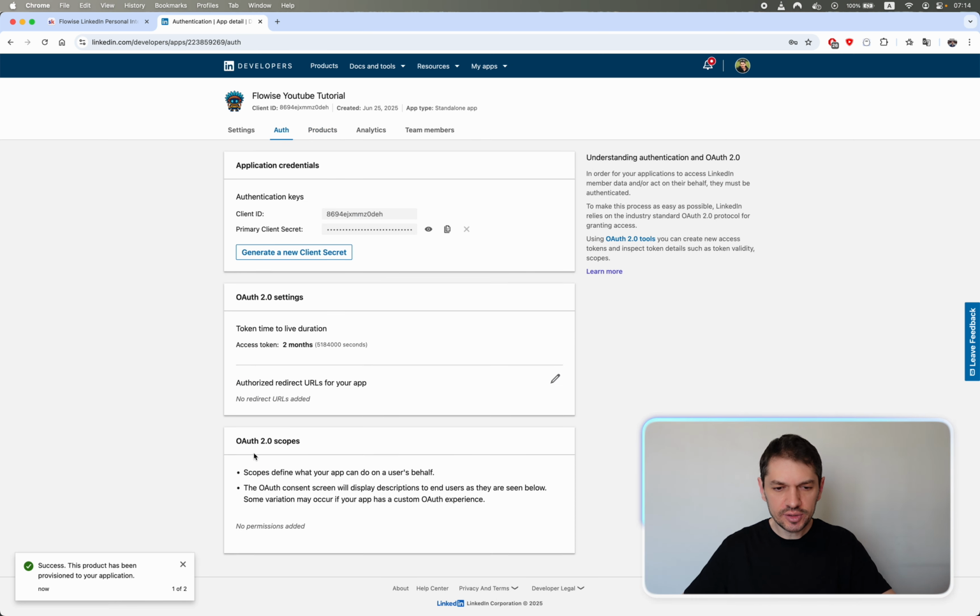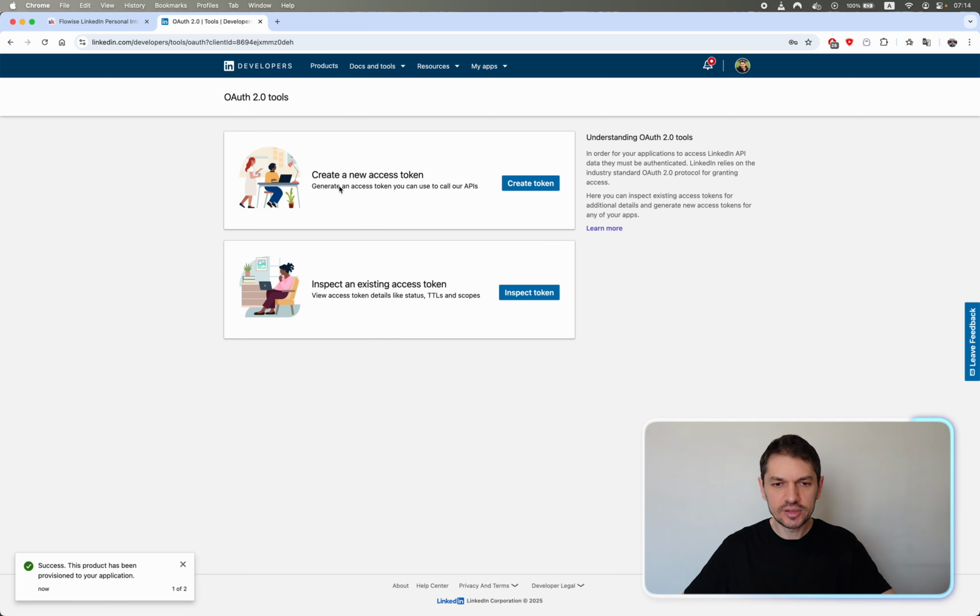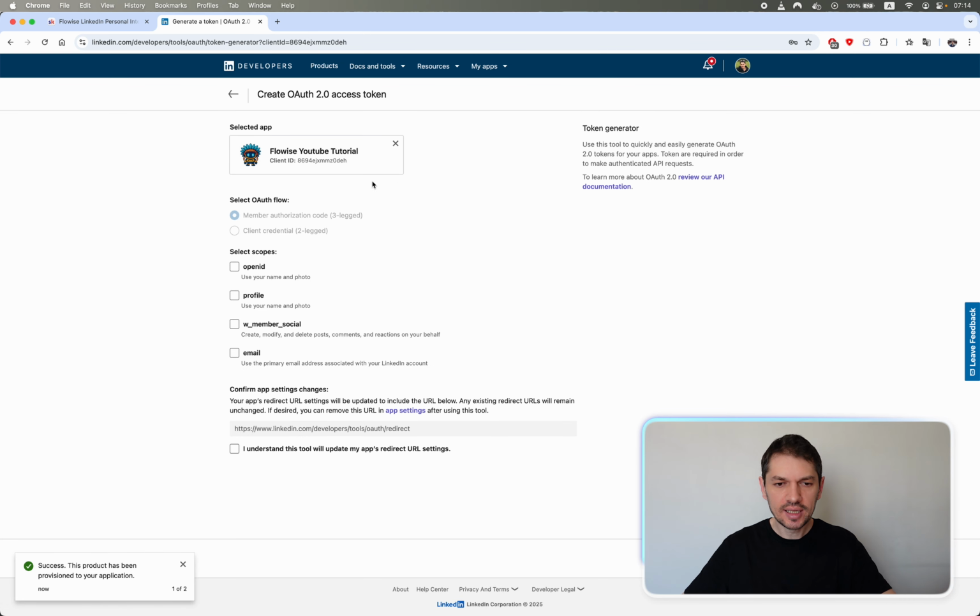And here what we're interested in is the scopes for OAuth 2.0. Okay, so we need to add a couple of scopes here. Let's go into the link here, OAuth 2.0 tools, click on that, and that allows us to create a new access token. Click create token, select all the scopes that are available here, click I understand this tool, and request access token.